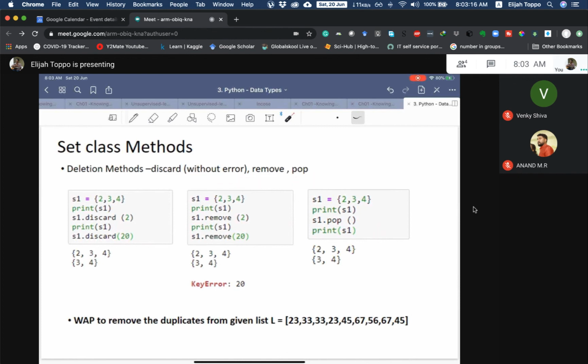Now, when we use discard and when we use remove, are both exactly the same or is there any difference? If I want to delete elements without getting an error, I will use discard. If I want to delete only those elements that I know are present within the set, then I use remove. If I have no idea whether that element exists inside the set or not, it is better to use discard.